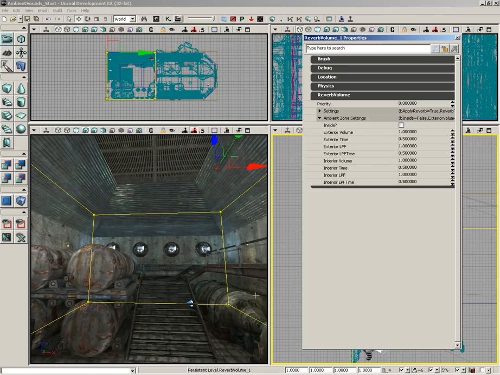Now, down from here, we have our ambient zone settings. If you check the inside checkbox, you've now established that this volume defines an ambient zone. Until you switch that checkbox, you don't have an ambient zone. Now you have two sets of properties: interior properties and exterior properties. Within each, you have volume, time, LPF, and LPF time. Now let's take a quick look at what these do.